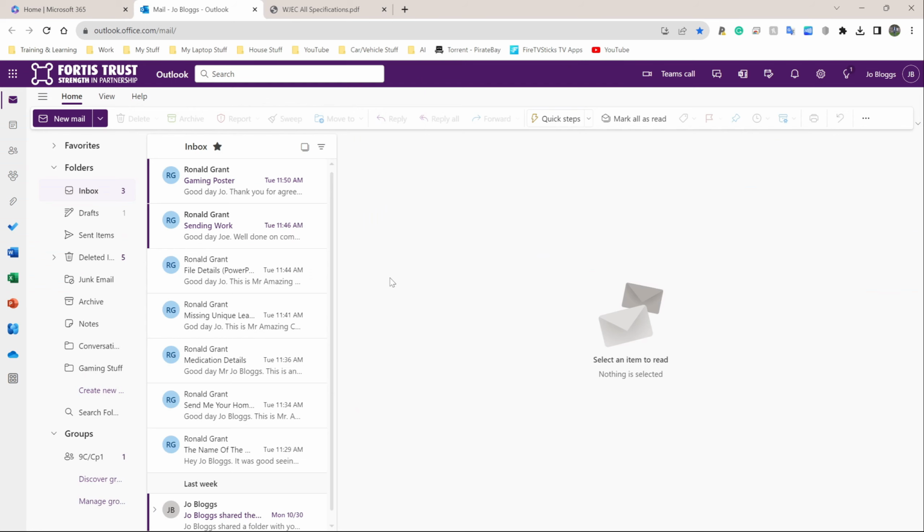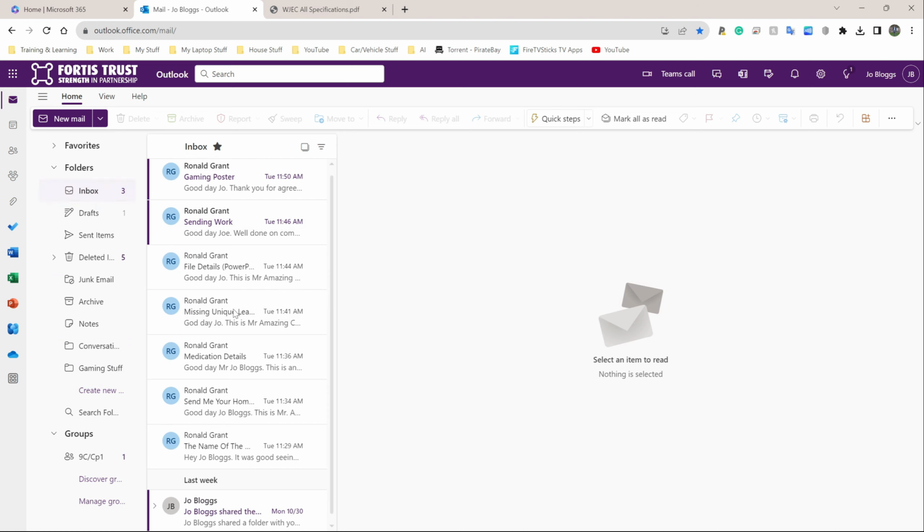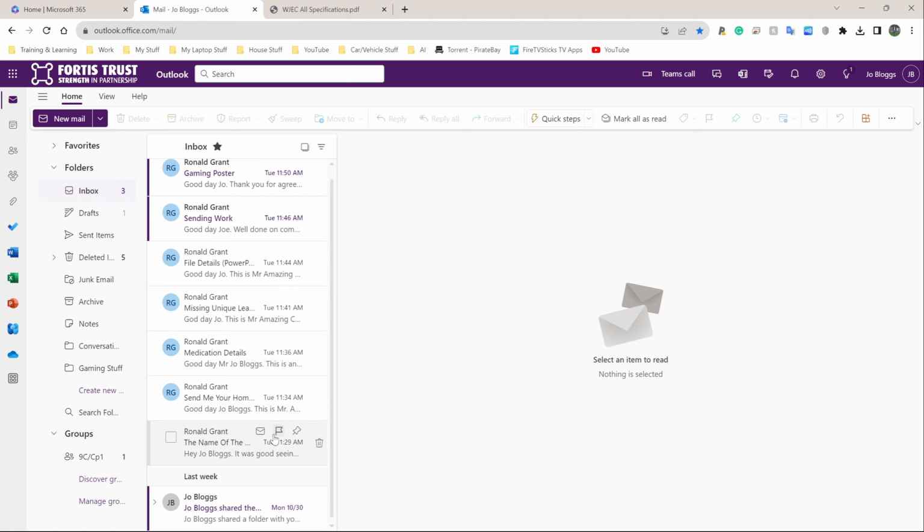Let's go back to my emails again. And now you can see there's a section that says gaming stuff. And inside gaming stuff is absolutely empty right now. The easiest way to move something into gaming stuff is, let's say I go back to inbox and I can move any one of these I want. So let's move that last email down there.